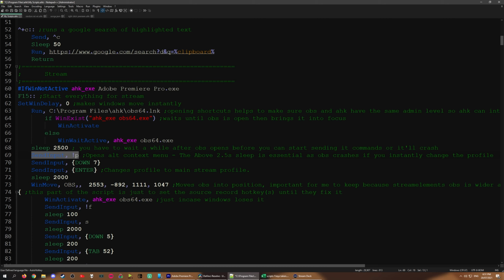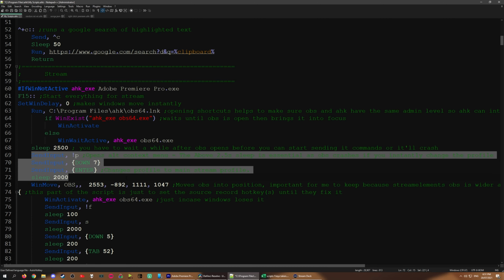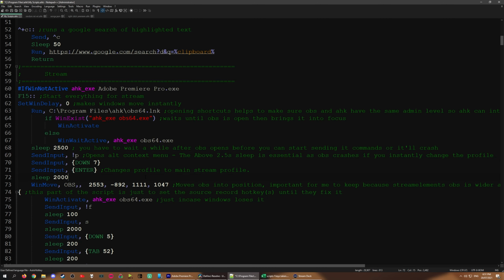Then what we're doing is we're inputting a set of commands to make sure that the profile selected is the correct profile for my main stream, because I also stream on my bot account. This is just an extra layer to make sure I don't go live on the wrong account. So it's opening up the Alt menu, which you're probably aware of if you've ever accidentally pressed Alt in most programs, and then pressing P to open the profile menu, and then just basically menuing down to the correct one.